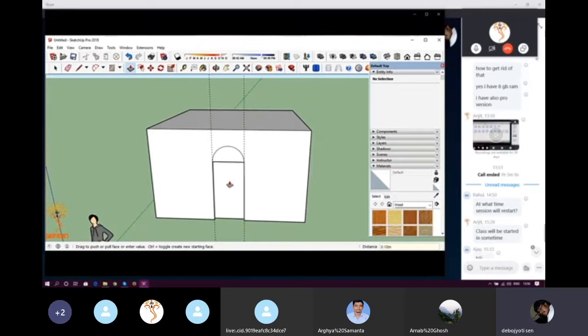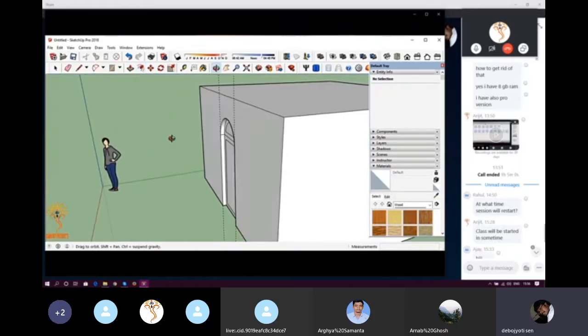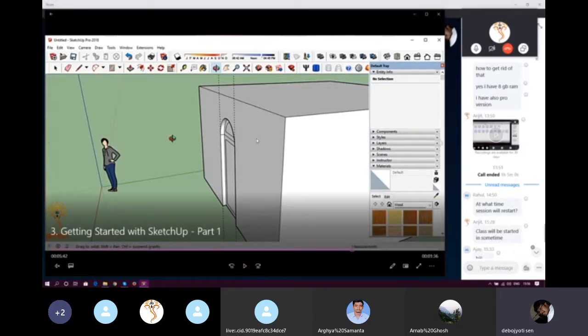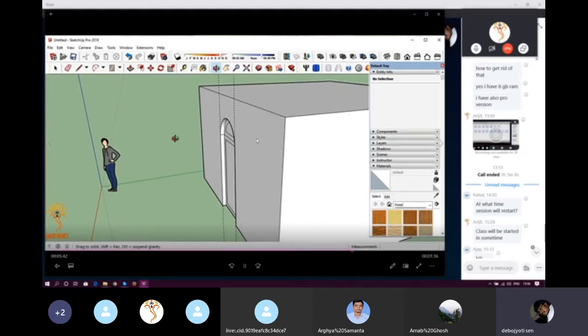First, we are pushing the door inside to give it a real look. And let us put an offset to make it a real door. From the side view, we can see that now our door is looking like a real door.